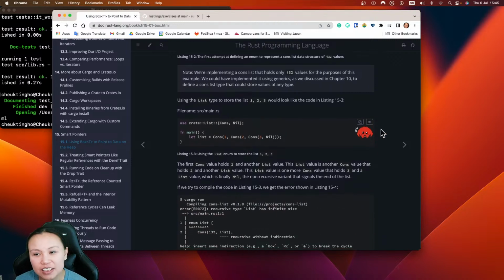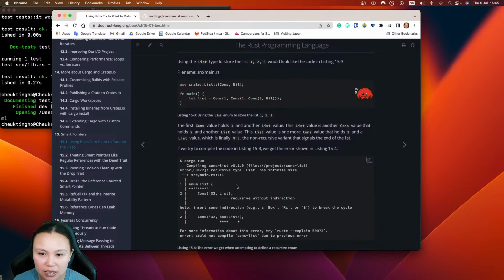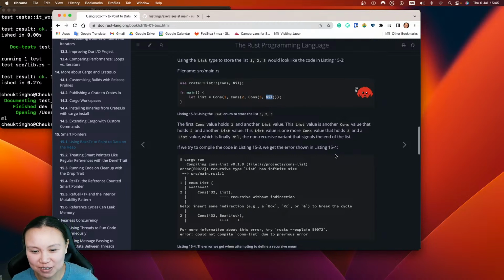Also, it won't work for now. The first cons value holds 1, and then the other is the list value, and then that list will have another cons value that holds 2, and then another list, and this list is having 3 and a list value, which is actually nil. The non-recursive variant that signals the end of the list. So this is the only non-recursive thing, because this is the end. Otherwise, it will be endless.